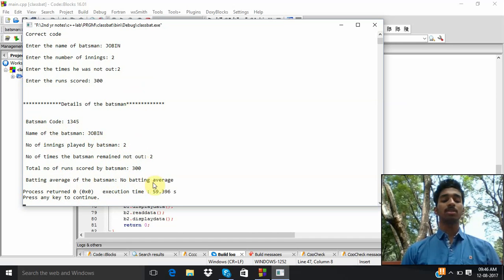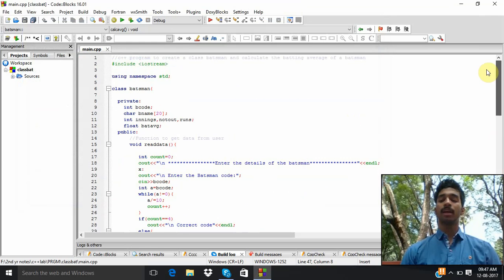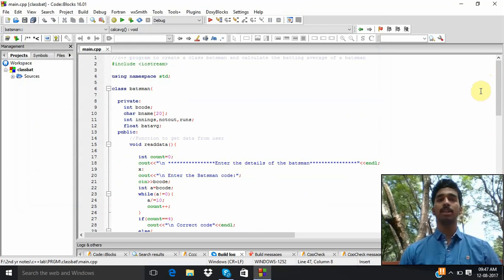But the batting average shows no batting average, because the number of innings played and the number of times the batsman remained not out are the same. So the denominator becomes 0, it gives an infinite value, and we can't calculate the batting average if he has not been out in both innings. This is how the program works, and it is a very useful program. If some match is going on, we can store the batsman's data and automatically calculate the batting average.